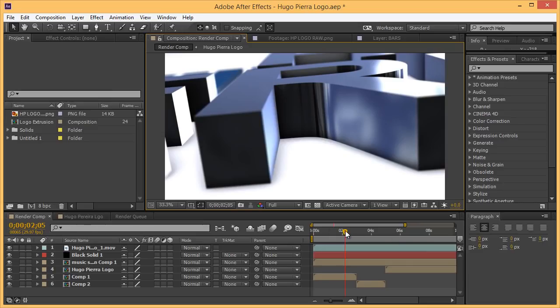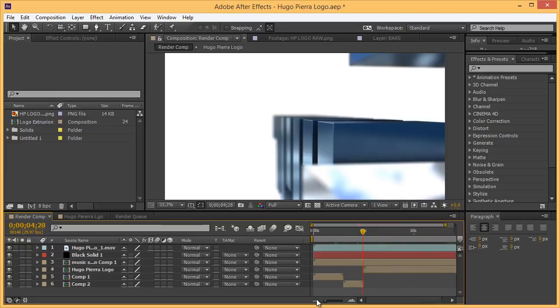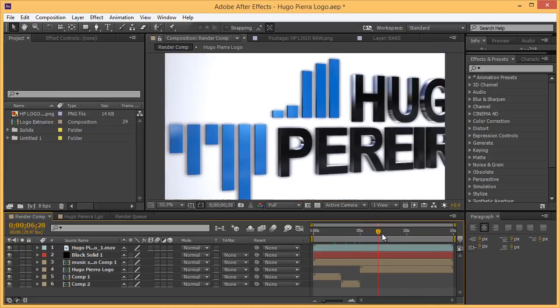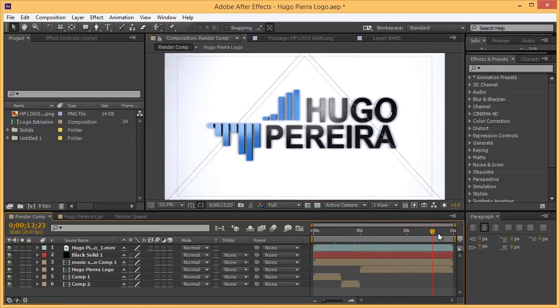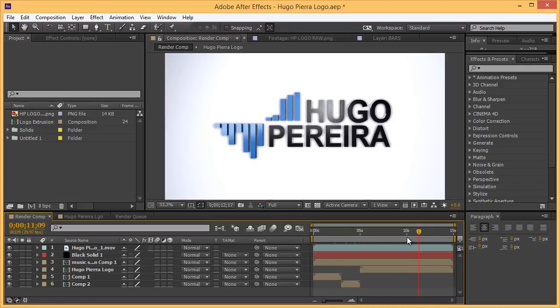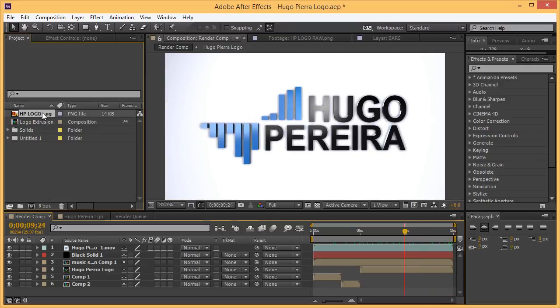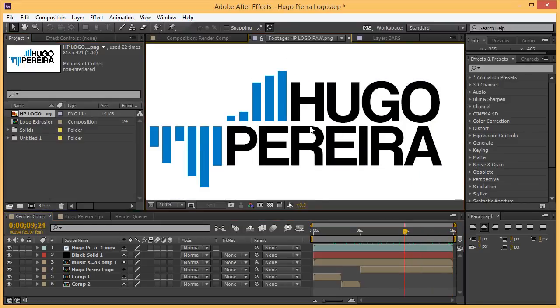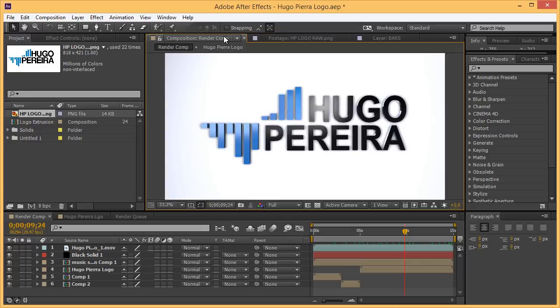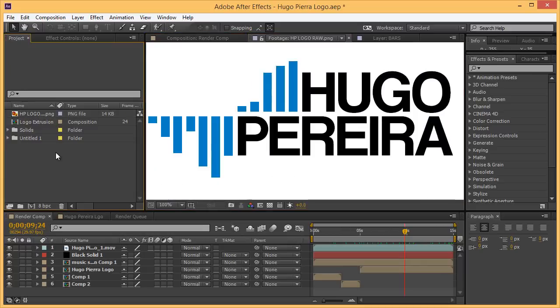Alright, so what we've got here is a pretty basic logo, put together in 3D for a sound designer named Hugo Pereira. It's pretty simple. It's based off of this logo here. As you can see, it's clearly just a direct derivative of it. We'll go ahead and get started.